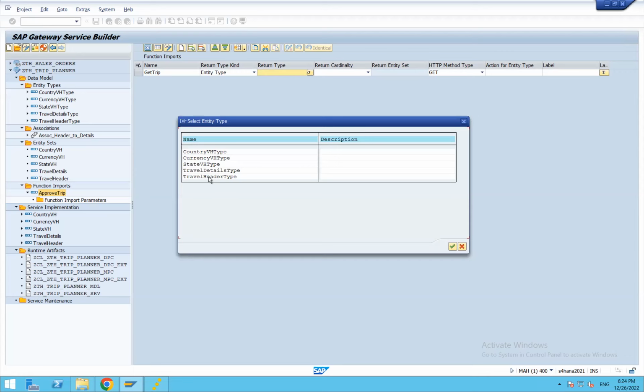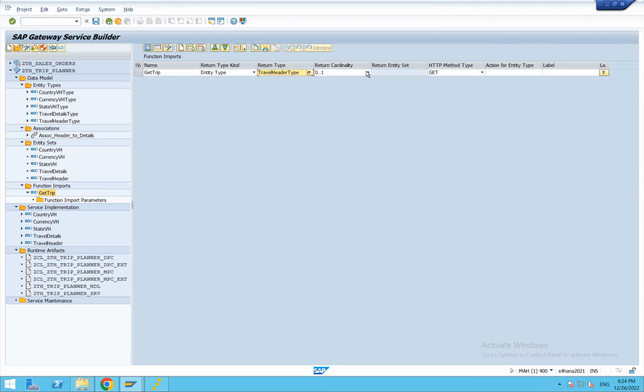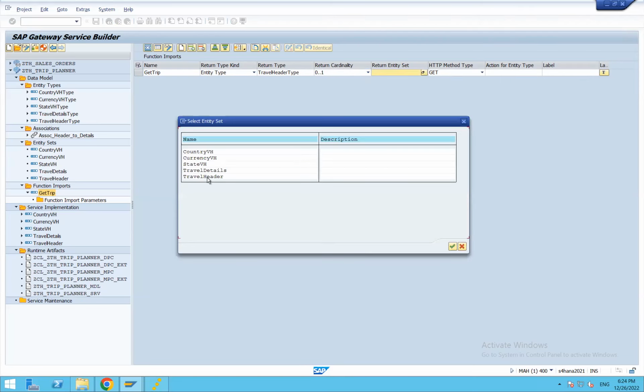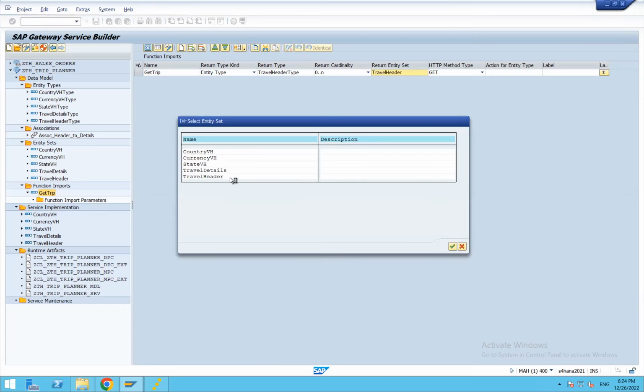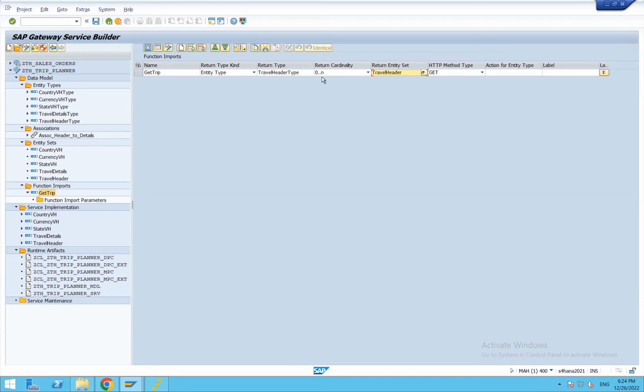Okay, the entity type, let me choose travel header. And the cardinality, I'm just specifying if it is going to be n records, then I'll specify 0 to n. Otherwise, I'll just go ahead with 0 to 1 information. So returning entity set, it's going to be travel header. Sorry, this is applicable only if we choose 0 to n cardinality. So in this case, this input enables. Otherwise, it will straight away pick the travel header one-to-one cardinality information.